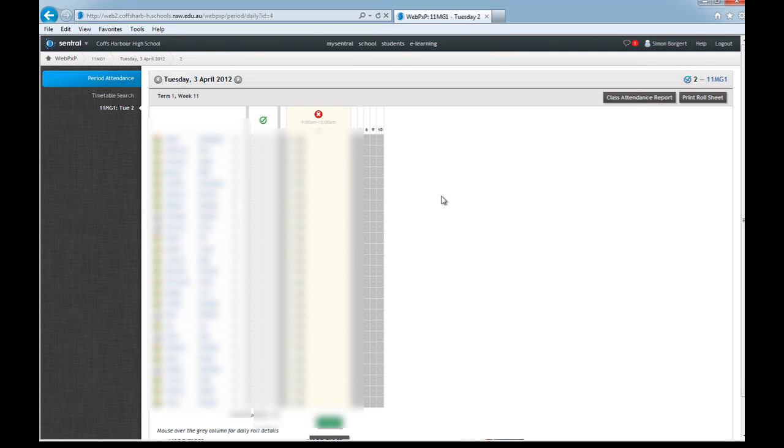So now to mark the roll, you'll see the first column is actually what will happen from our R&R roll marking, which will be the subject of a different video.